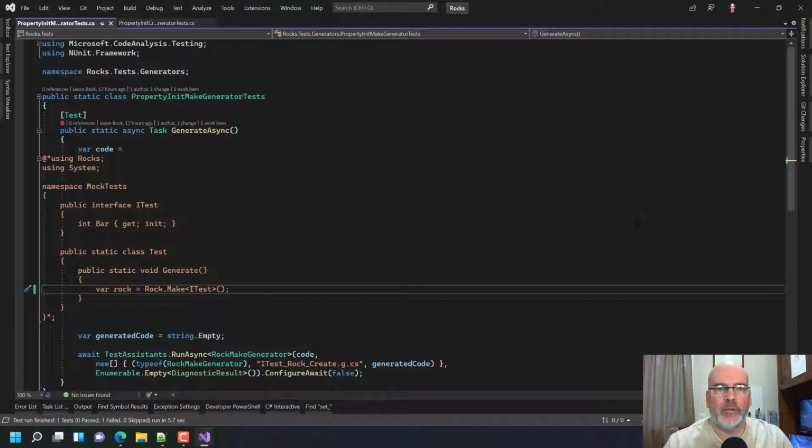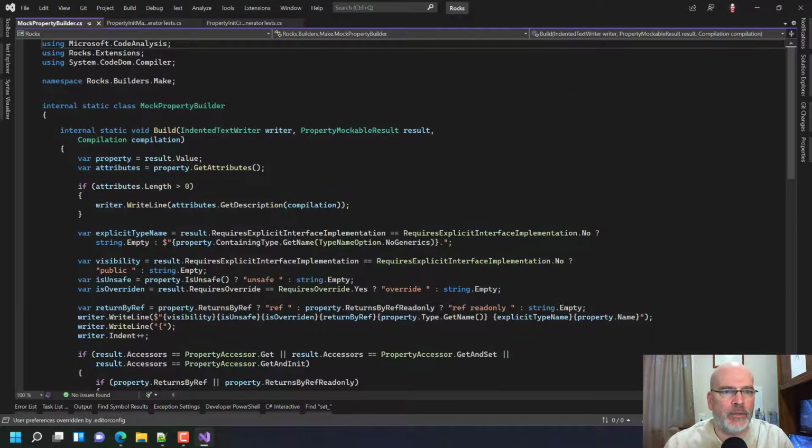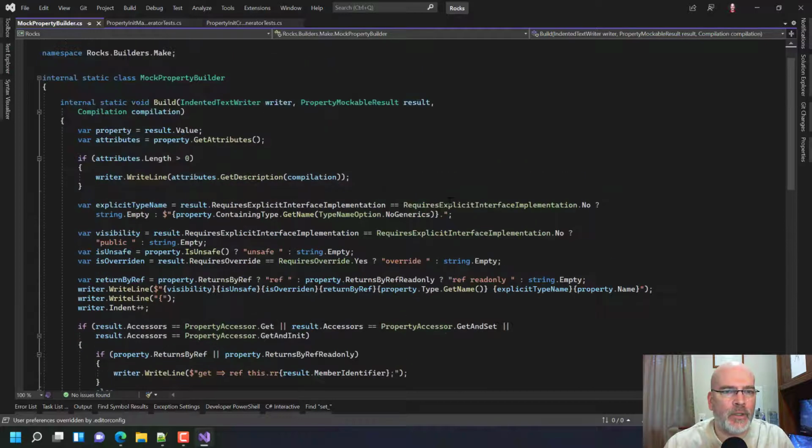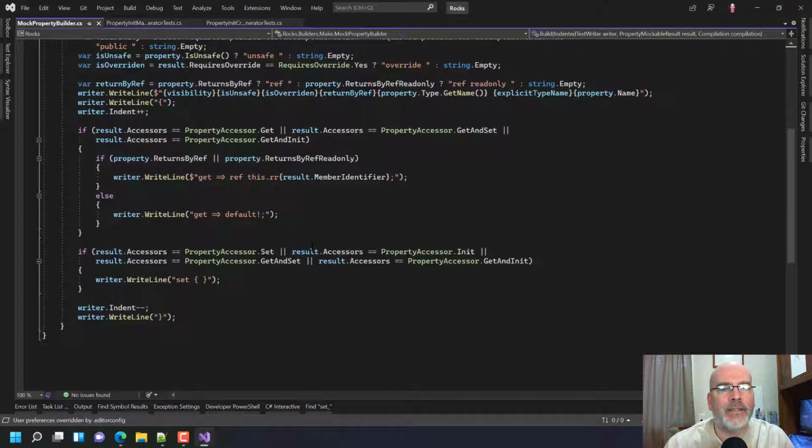So let's do this one. Let's make sure we go into make. And let's look at all the things. Unsafe override, blah, blah, blah. Okay, so if it's get and set, get init. Aha, yes. We can't assume that. That would be bad. So what we want to say, here, let's do this.